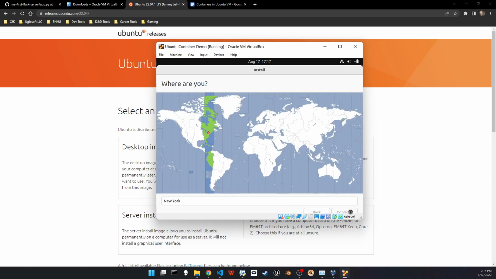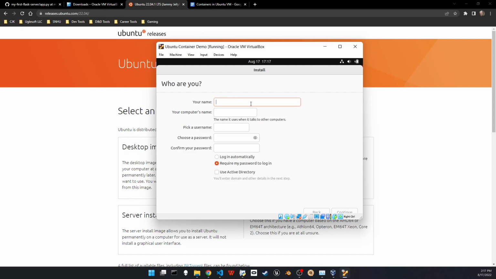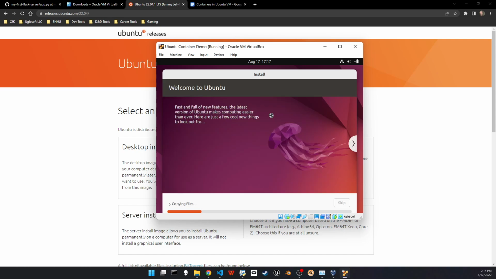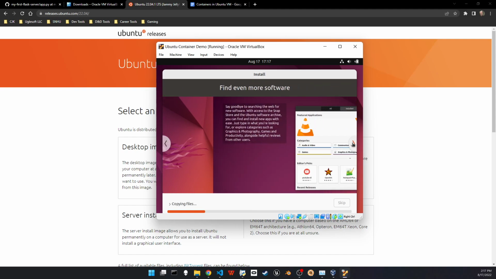We'll just go ahead and use New York. My name is going to be Chris, and since this is a throwaway instance, I'm going to make a very boring password. We will log in automatically and continue. Okay, so now it's actually beginning the install of the distro. This is probably going to take a little bit to pull off.